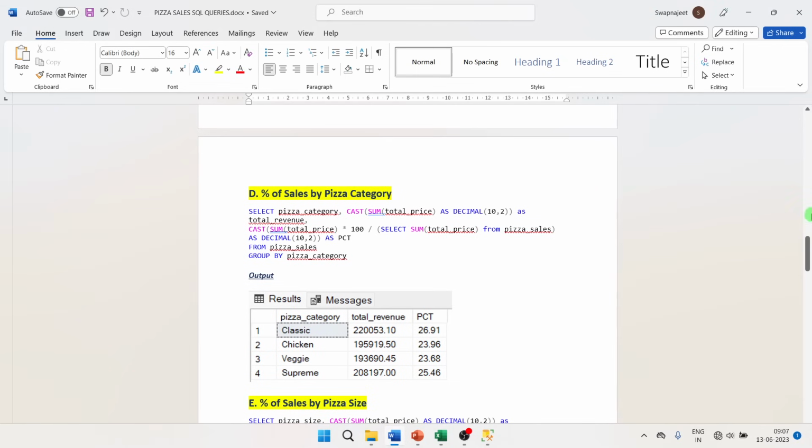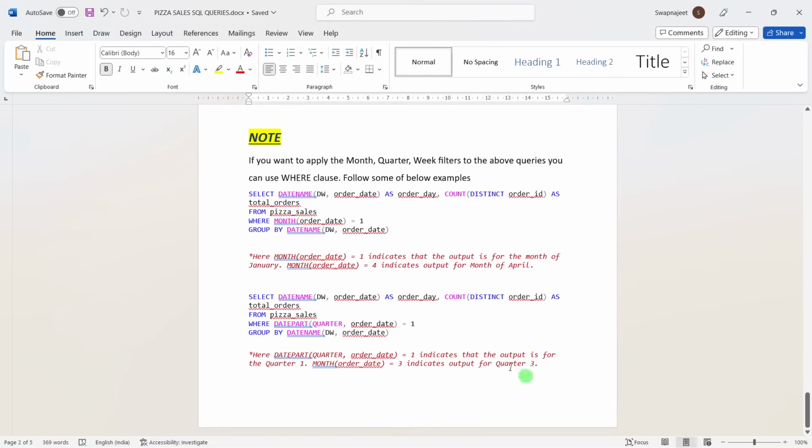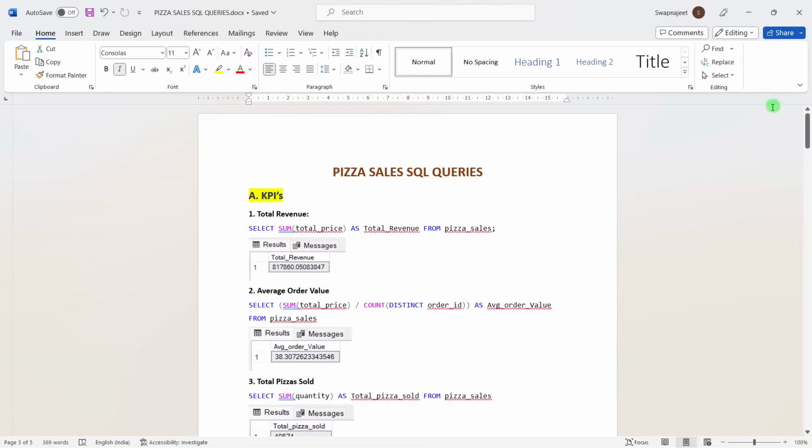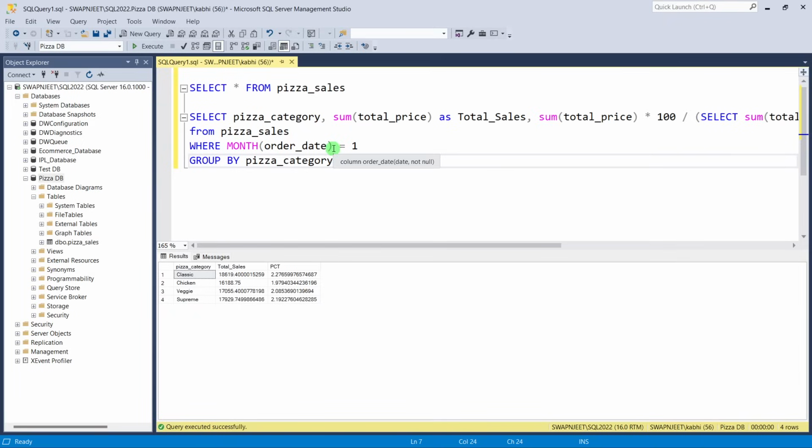If you can see, I've added a note at the end over here. Whenever I'm adding where month of order date is equal to 1, it indicates that this is the output for January, and it can be applicable for all the queries which we are using here. You can apply it here as well, whenever you are applying that where month of order date is equal to 1.